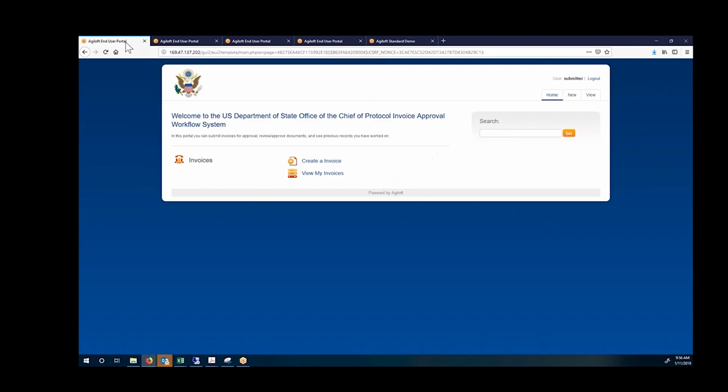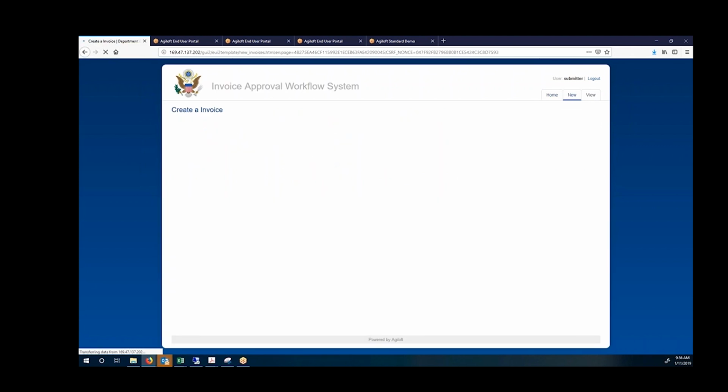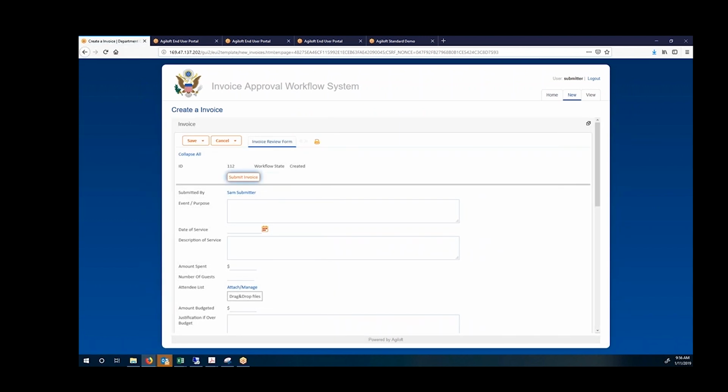So if we start at the submitter level, we're going to create a new invoice. As you see here, we have the submit invoice button, which we'll click at the end. The system automatically brings the submitted by person. We just created a sample generic name, Sam Submitter. Here we start entering the information required by all the fields that were in the form.